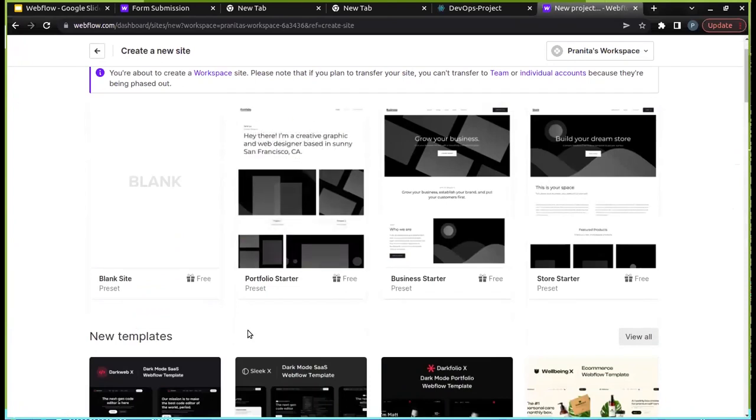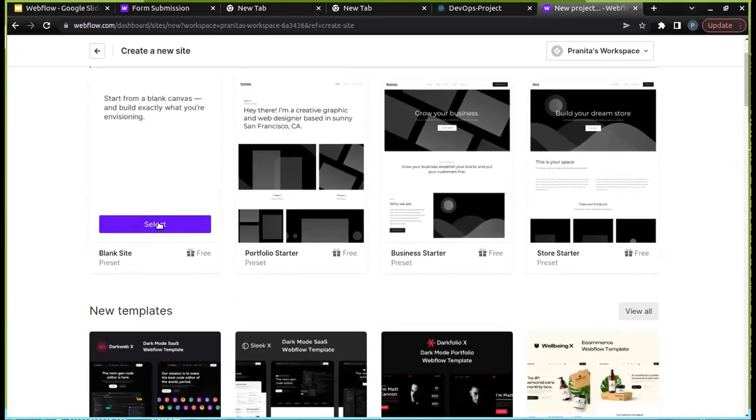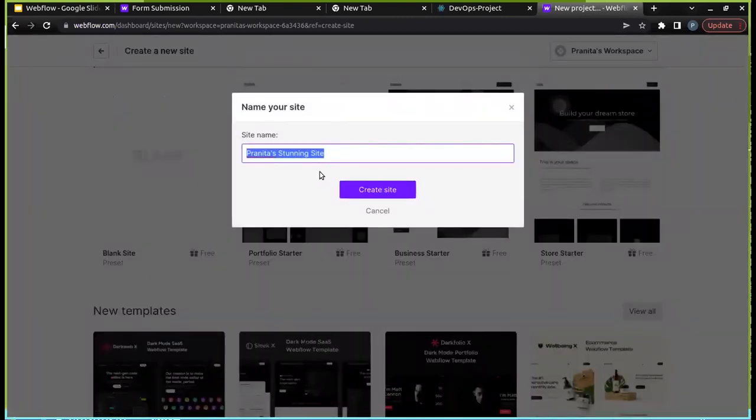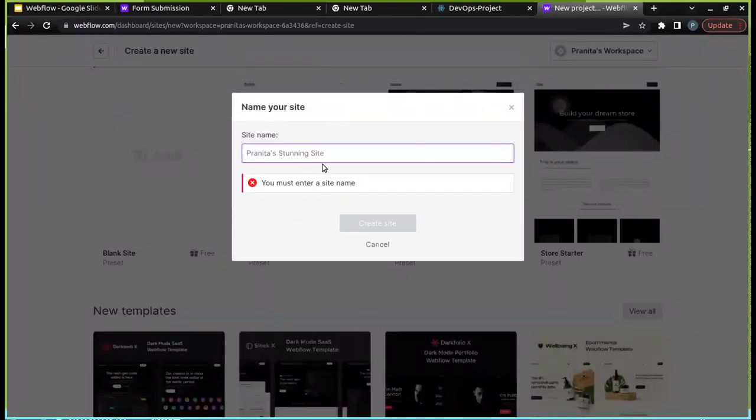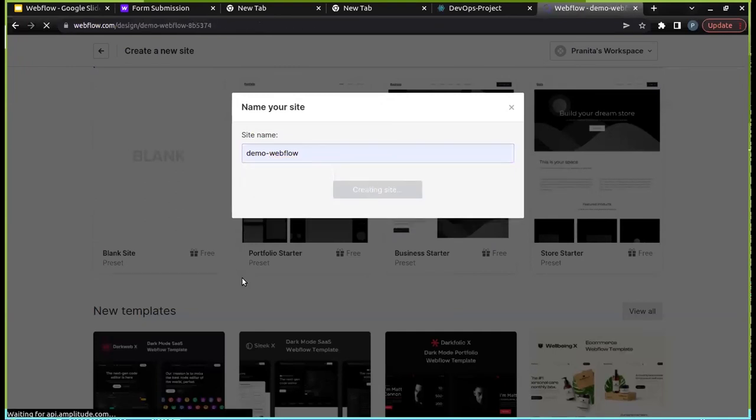Here you can see there are so many templates, but for now we will create the blank template. Click on the select button. First you have to give a name to the site. Suppose we will give the name as demo Webflow. Click on create site.